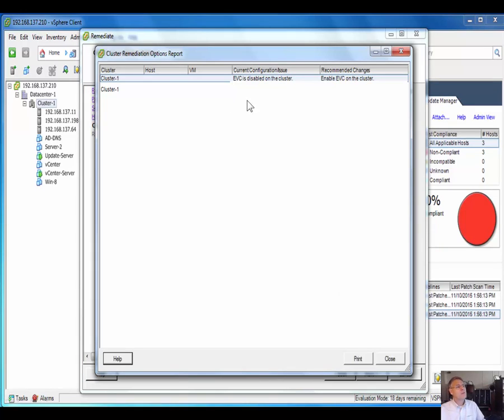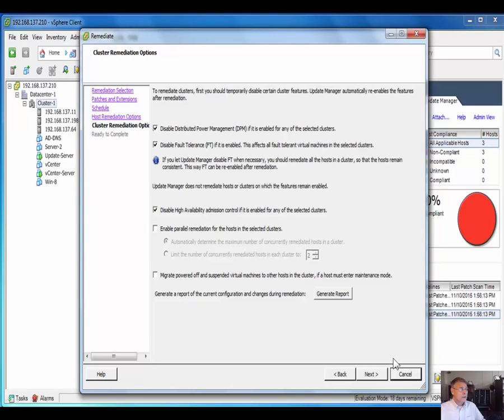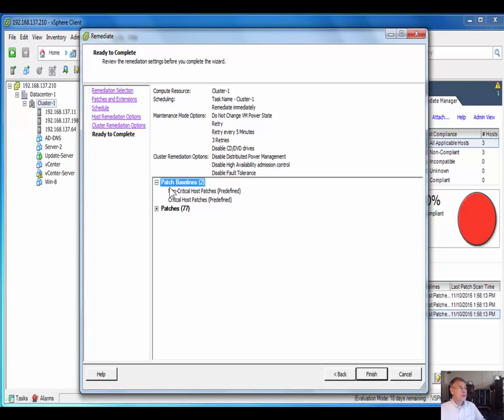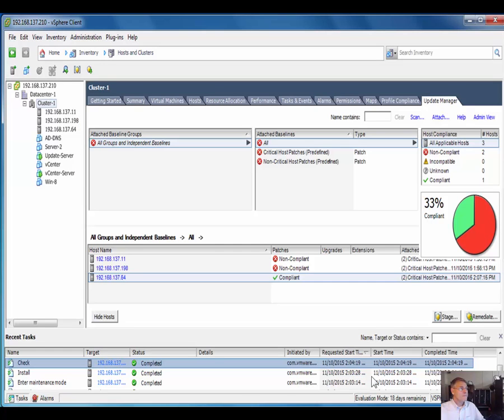I click on generate a report, and the only thing it says is that EVC, Enhanced vMotion Compatibility, is disabled, and you only need EVC if you have ESXi hosts which have different types of microprocessors. Since all of these ESXi hosts are identical, we don't need EVC enabled. So I click on next, and then to apply the patches I click on finish, and there we can see that the patches have been applied to ESXi host number 64, and that ESXi host is now fully compliant, meaning that the patches have been applied.